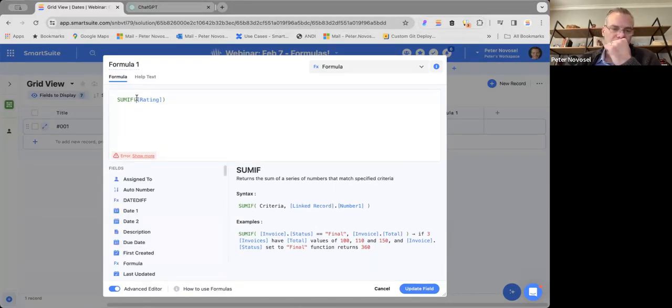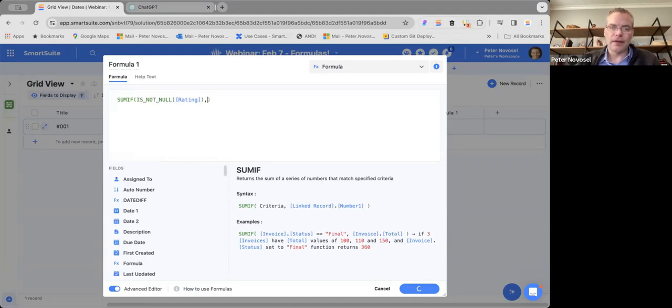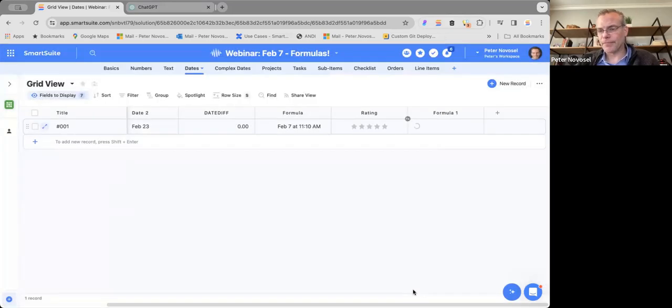And I could probably do is not null rating. And then we have an average if as well. So through some combination, we can probably back you into the calculation that you're trying to get, if you wanted to leave out those blank values.